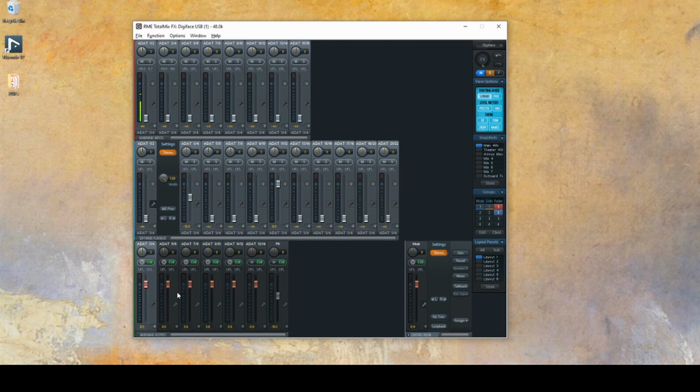If I select each other output, you can see that they all have their own different mix of the software outputs. If, for example, I wanted to monitor the microphone input on my headphones, I could just turn them up, and now you can see that they're going out to my headphones.